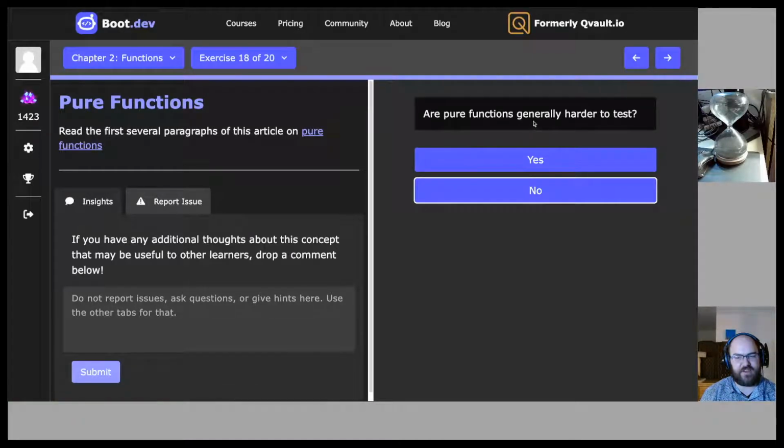Are pure functions generally harder to test? I would say pure functions would generally be easier to test because their results can be more predictable and isolated. And that's what the correct answer is according to this course.